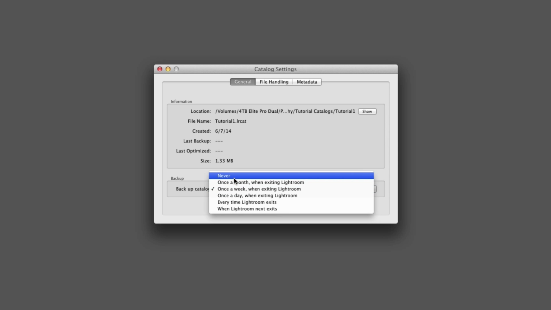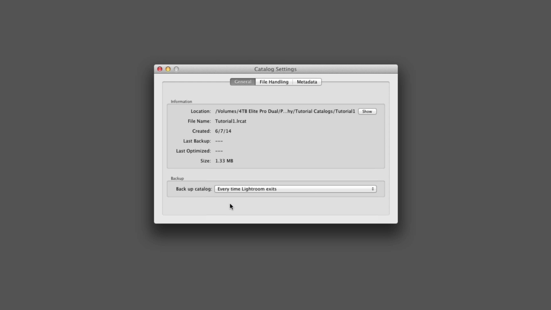Now for the backup, you'll see you'll get never, once a month, once a week when exiting, once a day when exiting, every time it exits, and when Lightroom next exits. The one I prefer to choose is every time Lightroom exits, because usually I'll go into a catalog, make some metadata changes, make some edits, all of that kind of stuff, and I want all of those most recent changes to be backed up. And so every time I exit Lightroom, it'll pop up a little note saying backup catalog, and I click yes each and every time I do it.